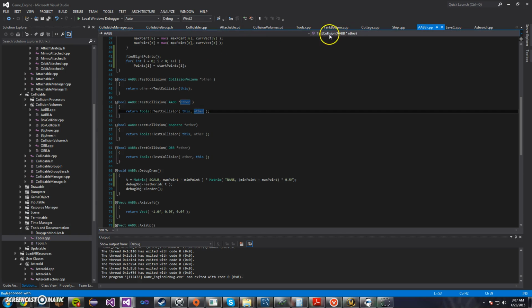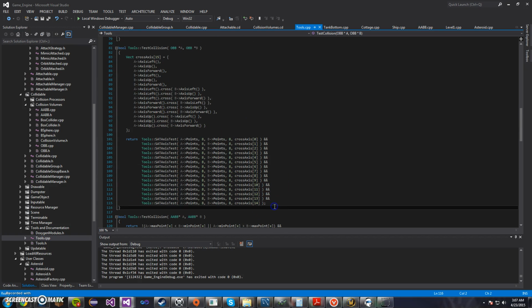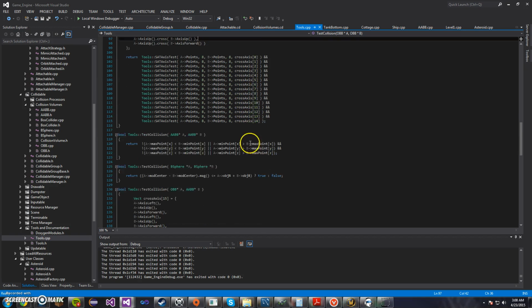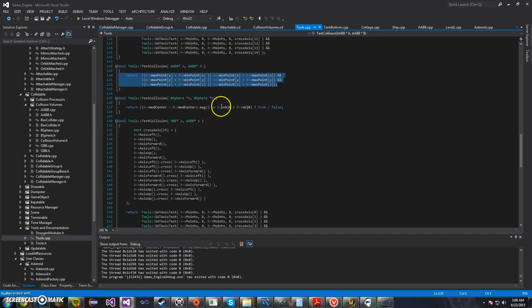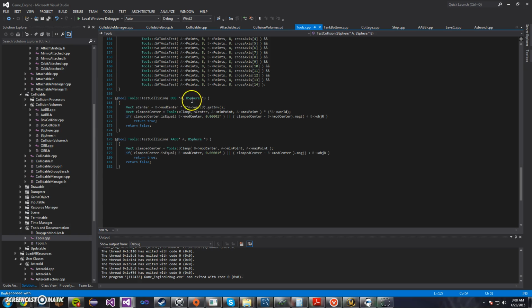What I do in tools is just all of the different formulas, or all of the different ways, I guess, with which to test. Here I just create a vector and a vect array, and then fill it up with all of the vectors, all of the axes that need to be tested, and then it tests them. Here's just for ABBs, B-sphere, B-sphere, OBB, AABB, OBB, B-sphere, and the only difference between AABB and B-sphere versus OBB and B-sphere is this right here, I believe.